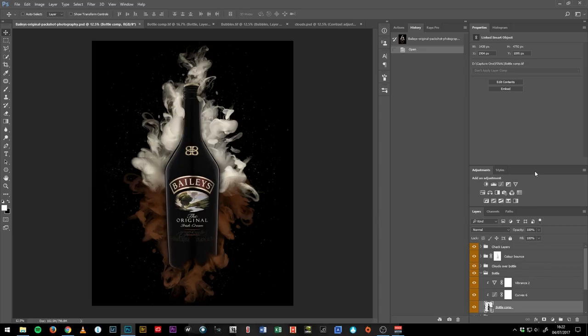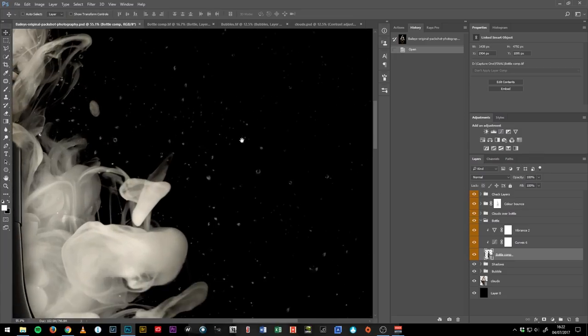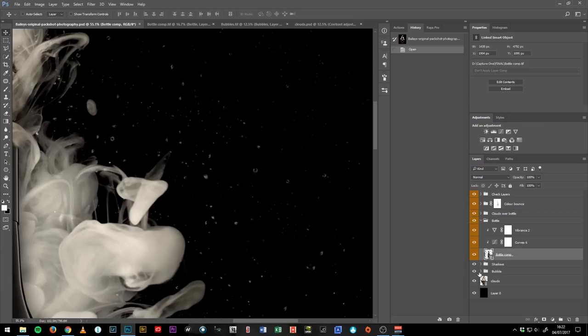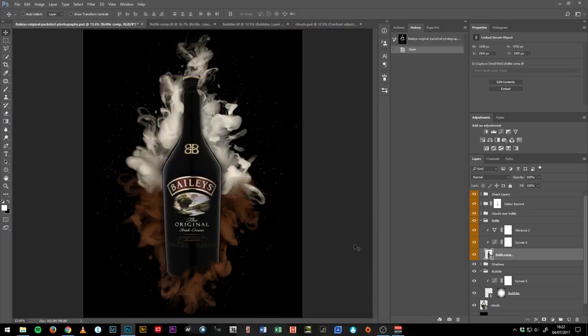Okay, so let me just take you through this and then I can really demonstrate how amazing linked layers are. This composite is made up of three elements. We have the bubbles in the background, which you can see here with that linked layer. We have the clouds, all of these nice little cloud bits, which are in this linked layer down here. And then we have the bottle itself, which is in this linked layer here.